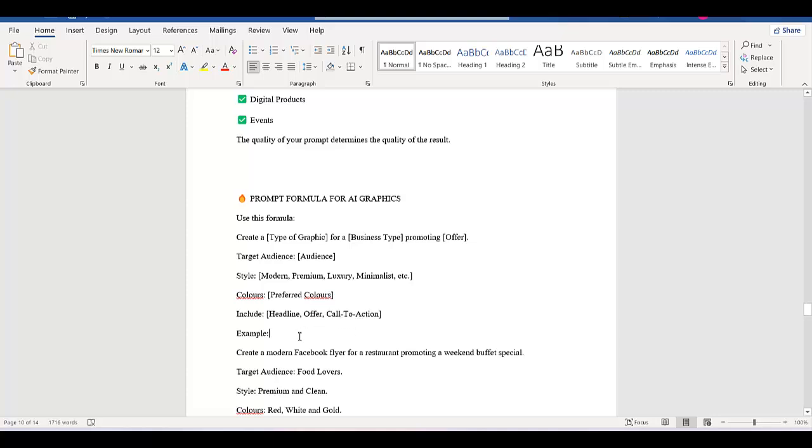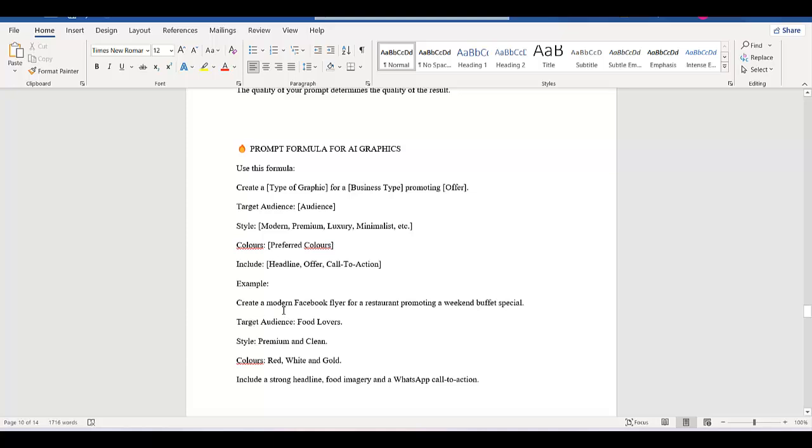And here is an example. Create a modern Facebook flyer. The type of graphic is a modern Facebook flyer. That's the type of graphic I want to create, for a restaurant, which is the business type, promoting a weekend buffet special, which is the offer. Target audience, food lovers. Style, I want it premium and clean. I want to be a premium restaurant and clean. Colors, red, white, and gold.